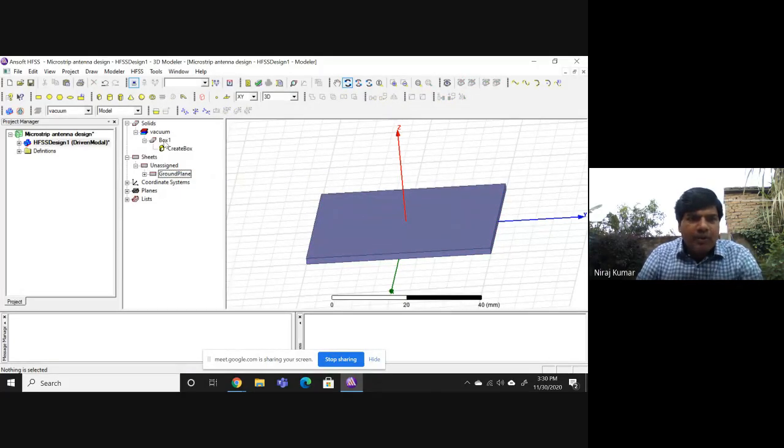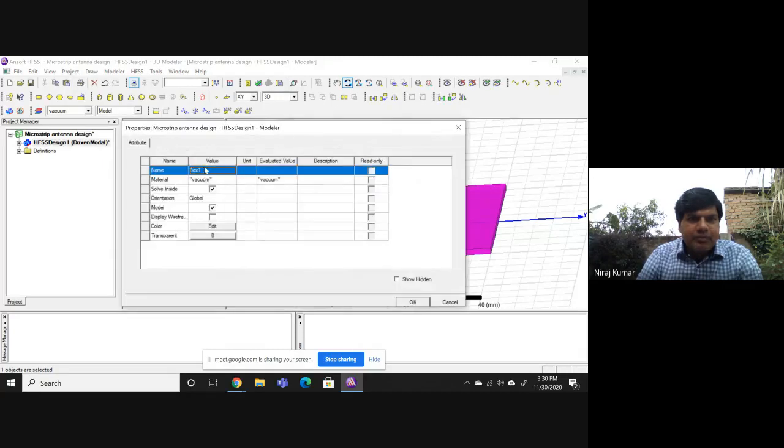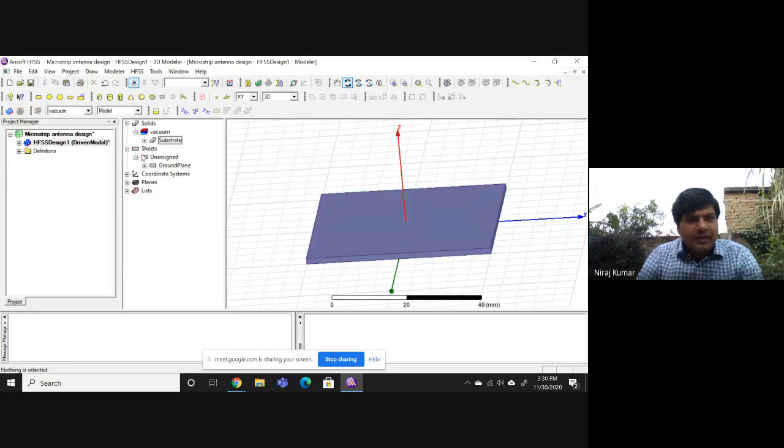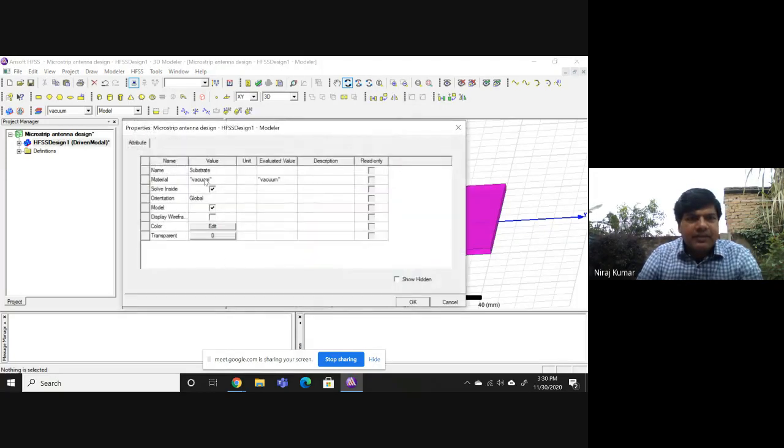Then this box 1 is your substrate, so you can write substrate. This is still unassigned. Later on we will assign this. This substrate assignment we can do. What we will do is double click on substrate. So name is substrate. Material is vacuum.